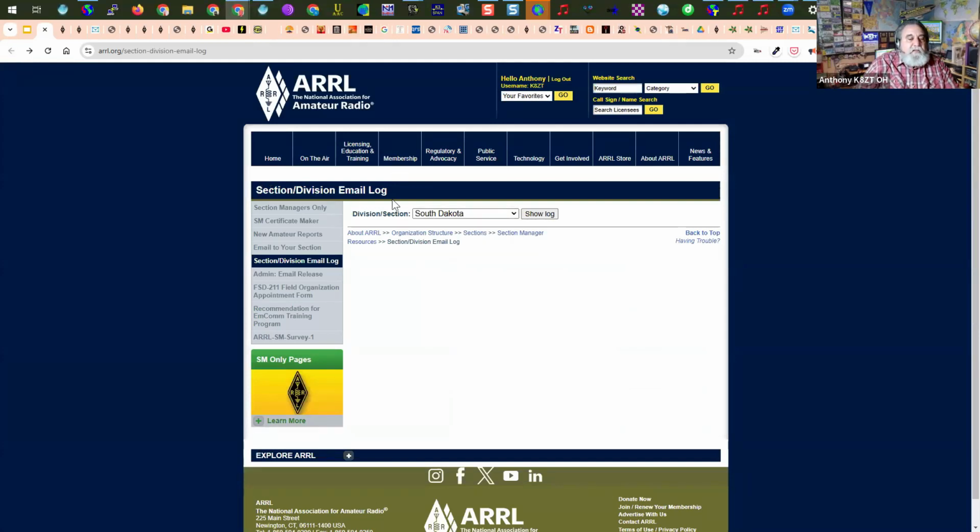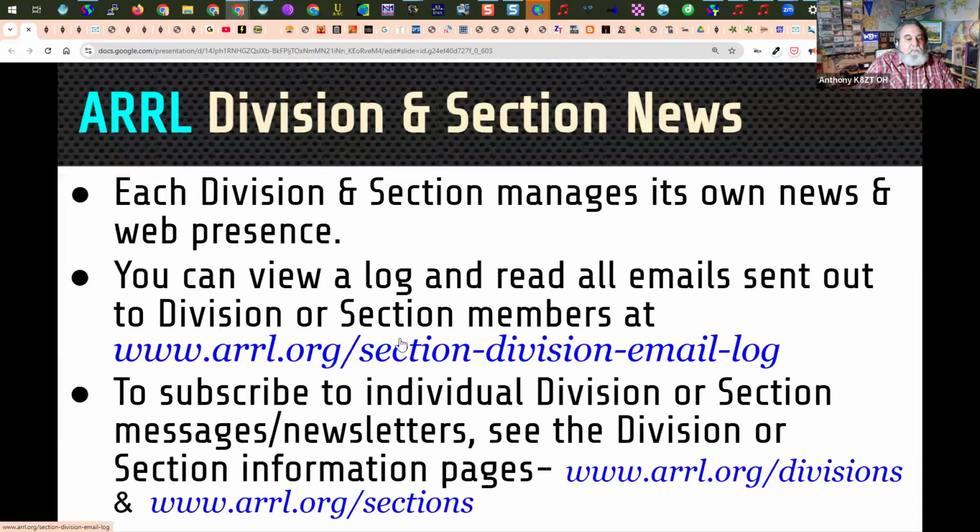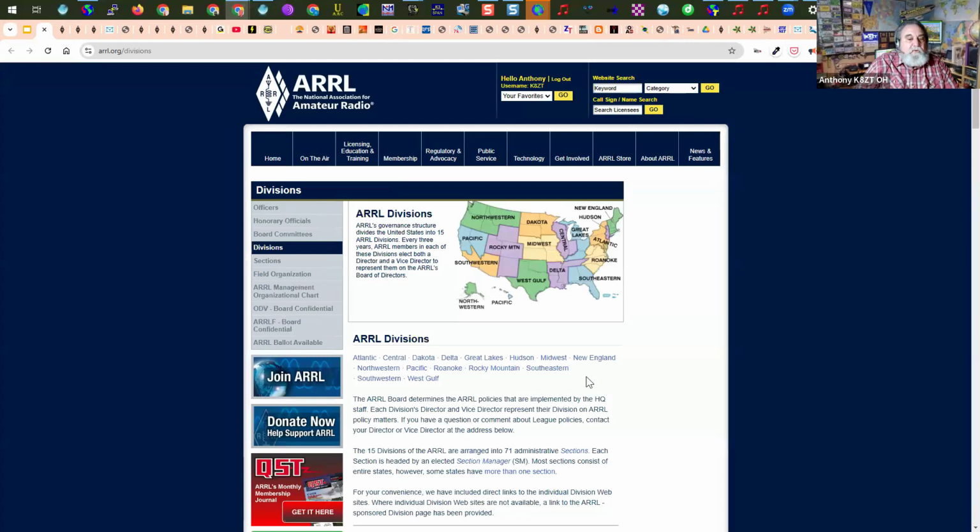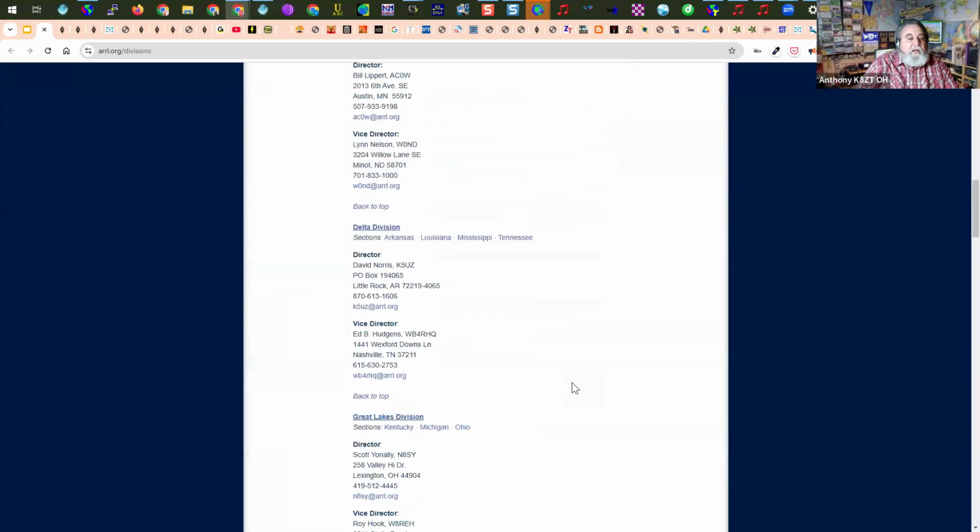Now, if you are a section manager or a division director, you can do other things. There's additional pages, but as a regular member, you can view the emails that were sent out from each of those. And that is the link right here. You can subscribe to any of those by using this tool. From these, you can subscribe to different newsletters, and you can get those sent to you if they have something available.